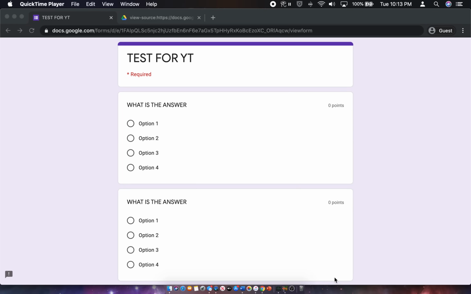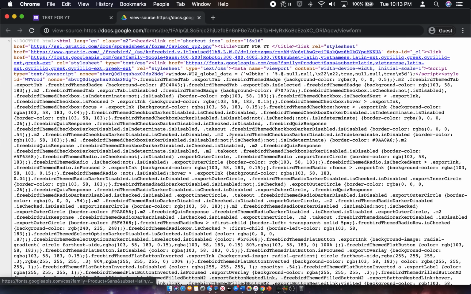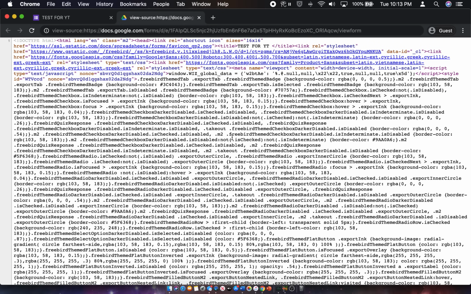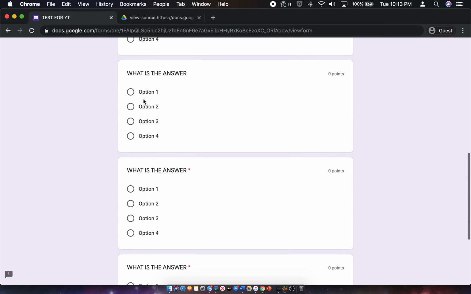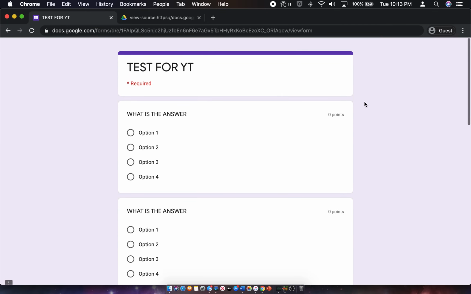So the first thing you're going to want to do is right click and click view page source, and it's going to take you to something that looks like this. And I want everybody to note that this method only works for certain types of Google Form tests. It may or may not work for yours.